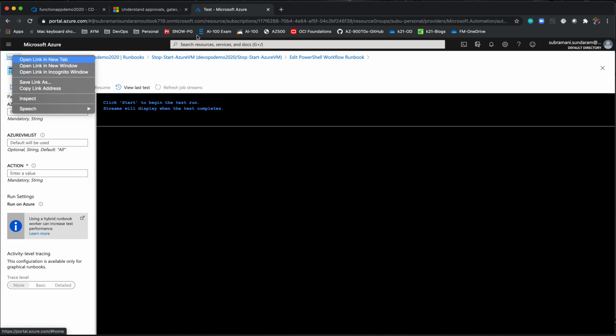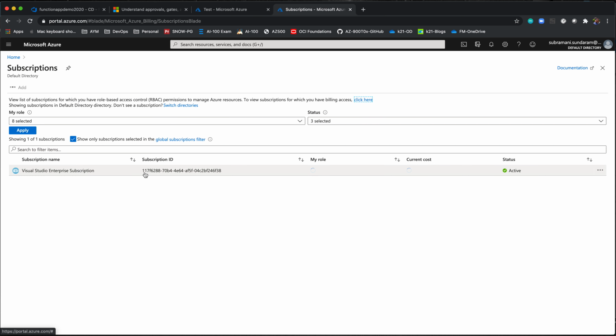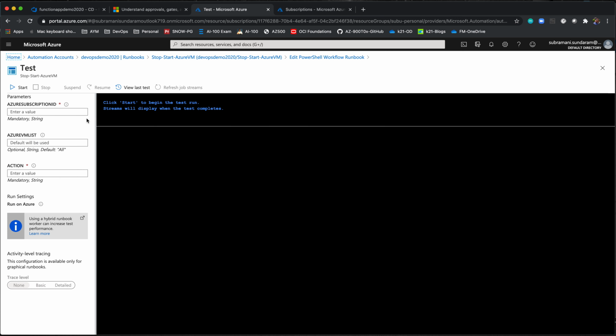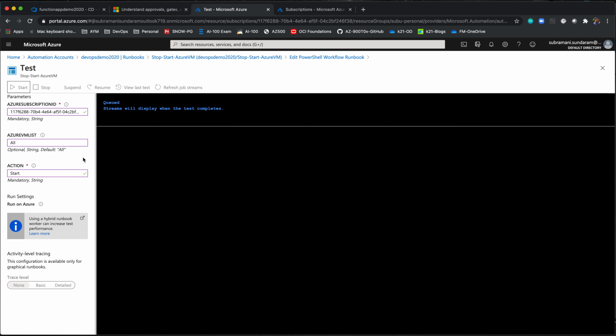I just need to go to this, and I'm choosing a subscription over here. Let me go to the subscriptions, and this is my subscription ID. I'm just copying it and giving it as the subscription ID. The VM list I'm choosing as all by default, and the value that I'm going to give is start. Let's try this. Okay, and then I'm clicking on start.